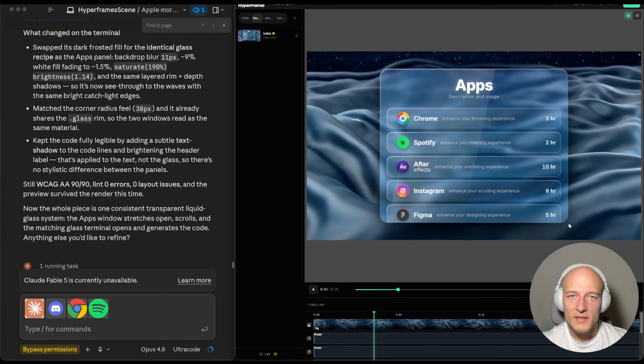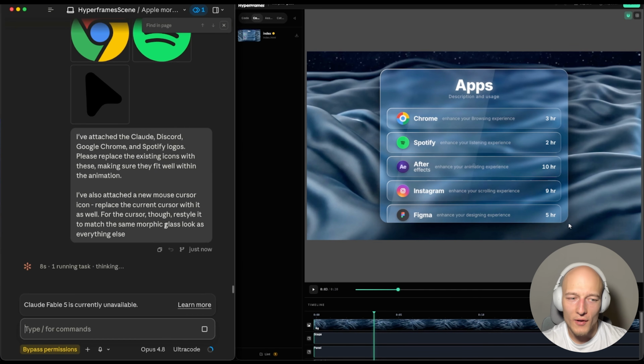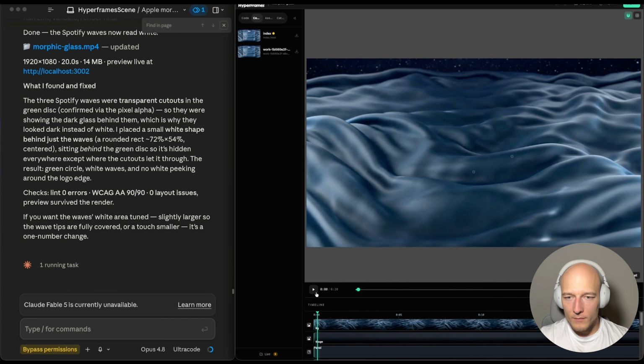Because earlier I just basically told it to browse the web and try to find these logos and import them. But now, since some of them didn't work out the way I wanted them to, like the After Effects looks good, for example, but the Chrome is like some outdated Chrome logo, I'm just going to upload my own custom assets and tell it to replace those. I've also attached a new mouse cursor icon, which I told it in the prompt, because keep in mind, every asset can be changed, not just logos and stuff. The cursor that is used, the background, the texts, the fonts, the colors, the effects like the glows or the blurs, whatever you want can be changed. And again, for the cursor, I'm telling it that I wanted to restyle it to match the other morphic glass look as everything else. Okay, our animation is ready.